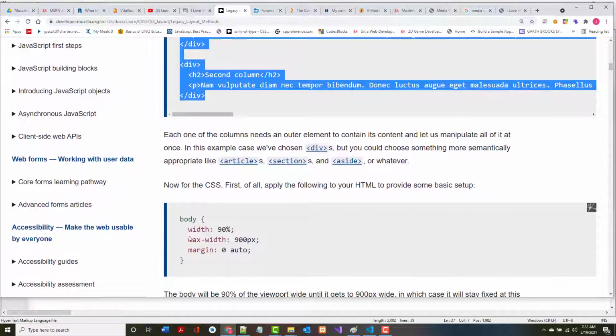All right, so it says each one of these columns needs an outer element to contain its content. So basically it needs to show and know the way that it was set up.